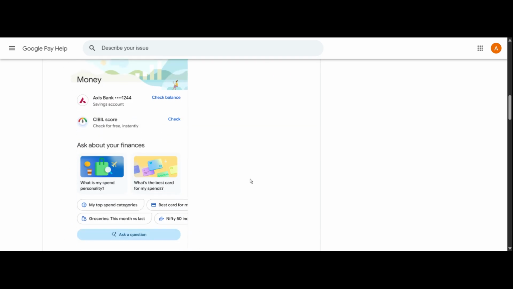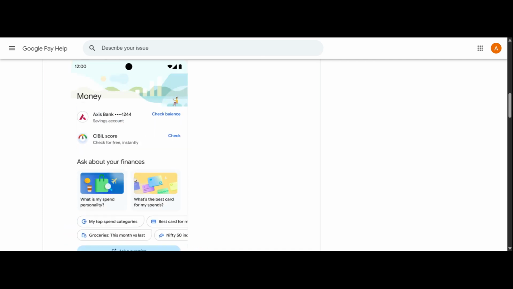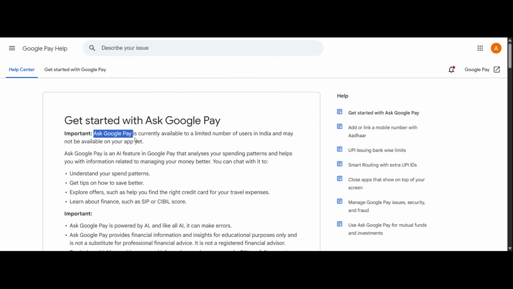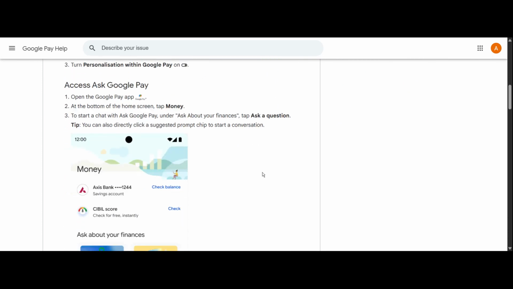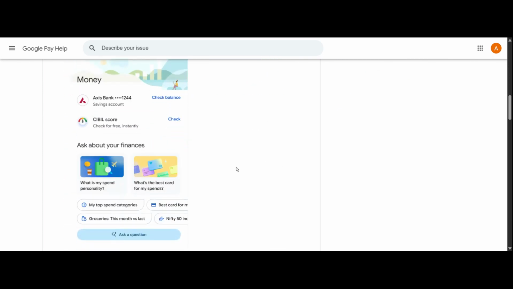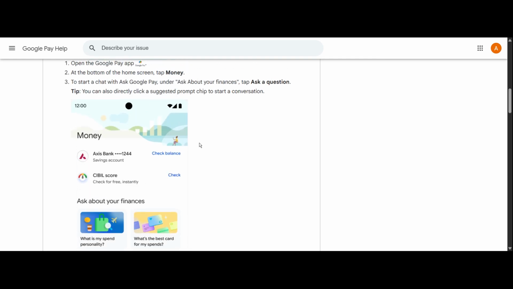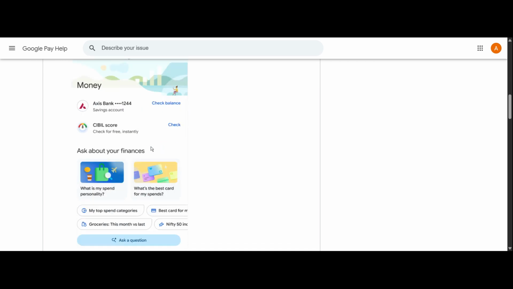If you do not see the feature, that does not necessarily mean you're doing anything wrong. Since this is currently limited to certain users, it may simply not be available on your account yet. In that case, you may need to wait for a wider rollout or keep your app updated so you're ready when it becomes available. One helpful tip is to make sure your Google Pay app is updated to the latest version from the App Store, because new features often appear only after an update. Also, make sure you're using the correct region and account, since availability can vary by location and account type.